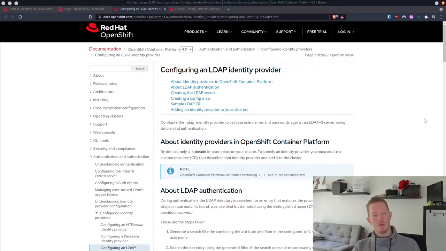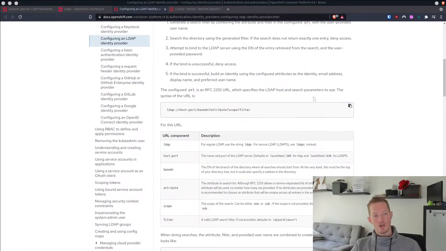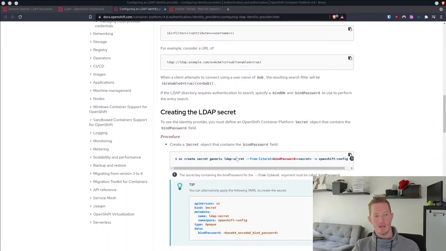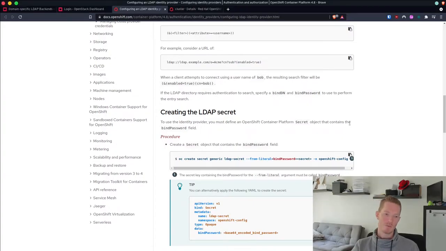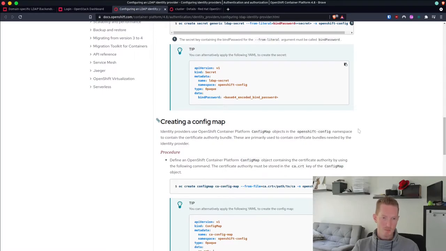So it's really simple in OpenShift. This is the documentation for it, which I'll link in the description. So, configuring an LDAP provider. Basically, we go through this documentation. We set up a bind password, which I'm not going to use. I can query mine directly without using a bind password. So I'm just going to skip that part, but I will show you how to do it.